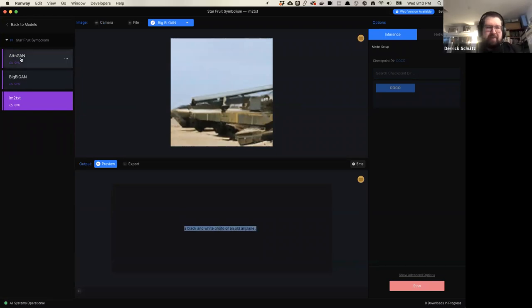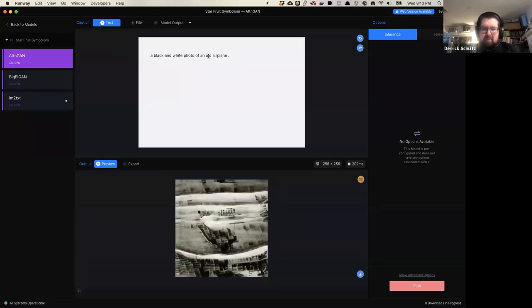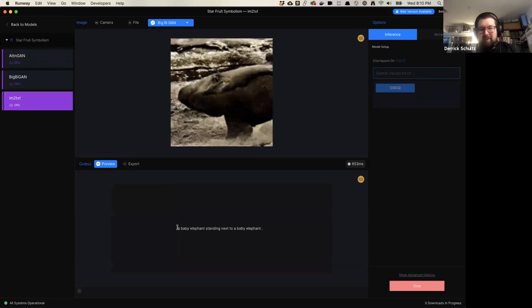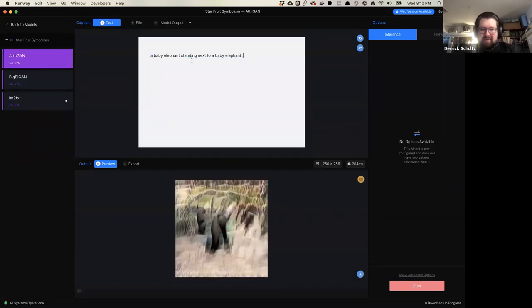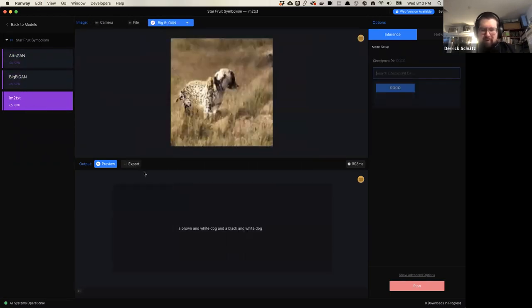This is like a game of telephone, right? So now I'm going to take this and paste this in here. And now I get a black and white photo of an old airplane. I get something that looks like a weird whale or a baby elephant. So I get a baby elephant standing next to a baby elephant. Okay, sure, why not? Right, I see the elephant. Now it's a cheetah or a brown and white dog and a black and white dog.